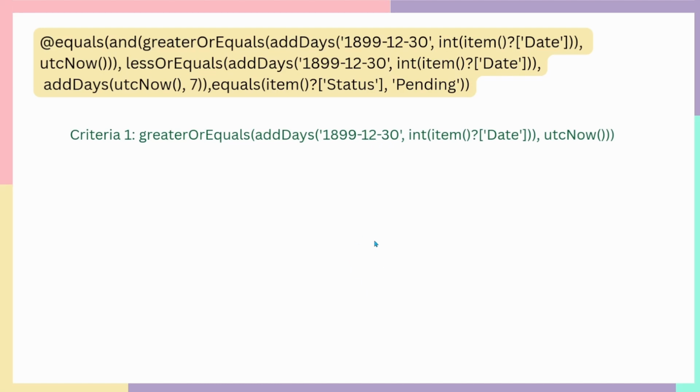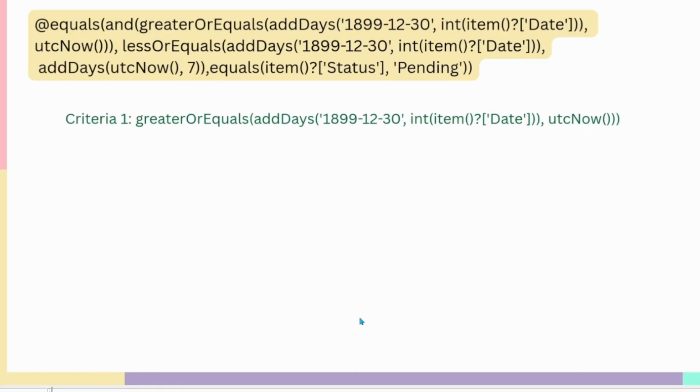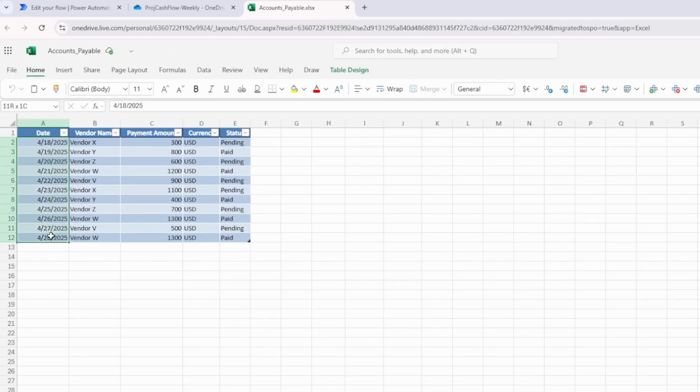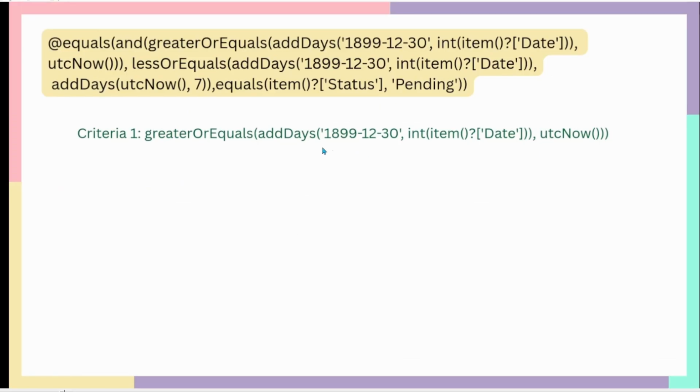Now, we have discussed before that the date that is coming from Excel to Power Automate is in a different format. So again, if I convert this into a general date format, you will see that this is basically just a number. And this is the same thing that goes into Power Automate. Now, to convert this into a proper date format within Power Automate, we add this specific function to it.